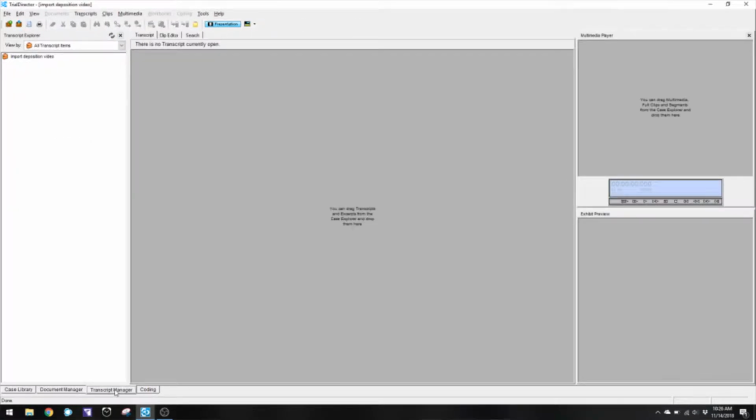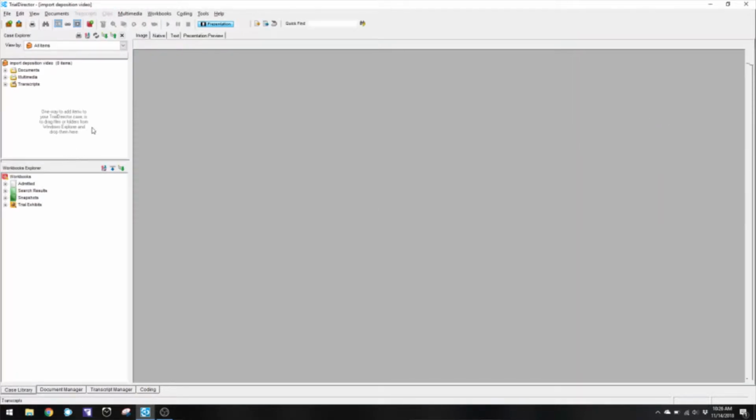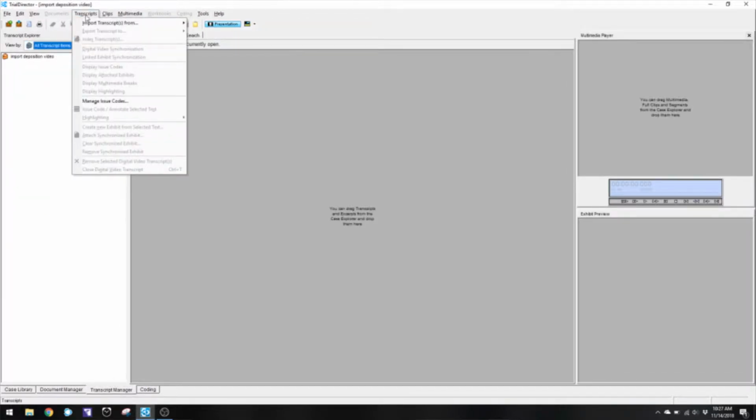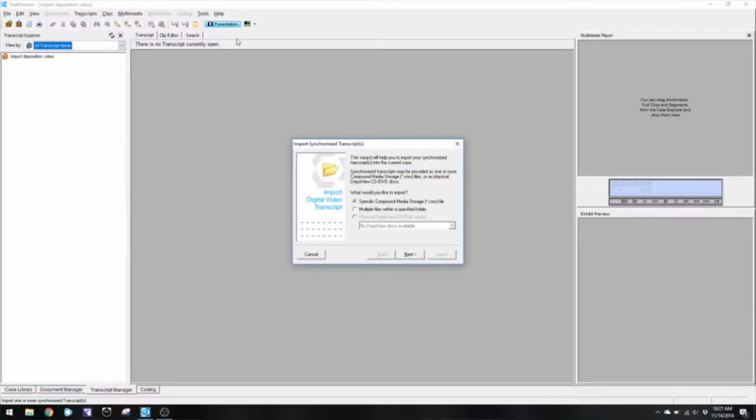Once you can do that, then you'll see the transcripts menu at the top of the screen is now available. So if I go back to the case library where we do most of our work, that transcript section is grayed out. If I go to Transcript Manager, that transcript section is now available. And what I want to do is import a transcript from a synchronized transcript. Once I click that, a wizard will appear that will ask me a couple of questions.